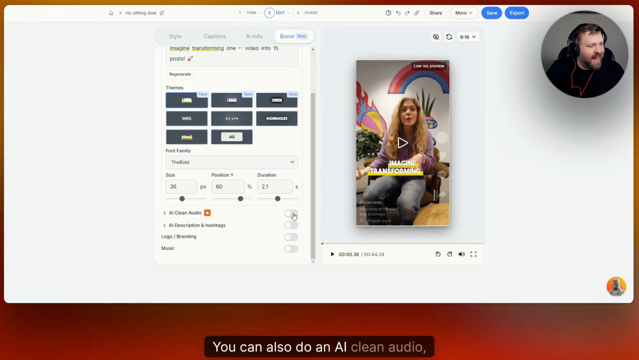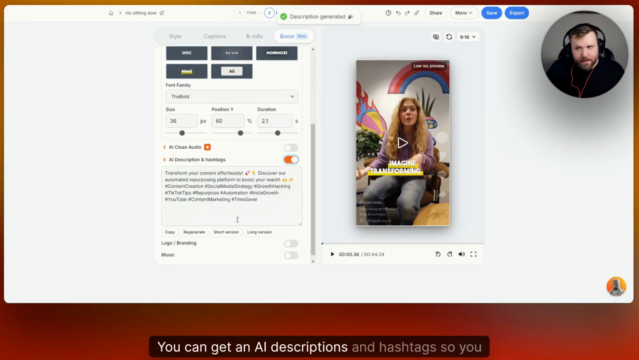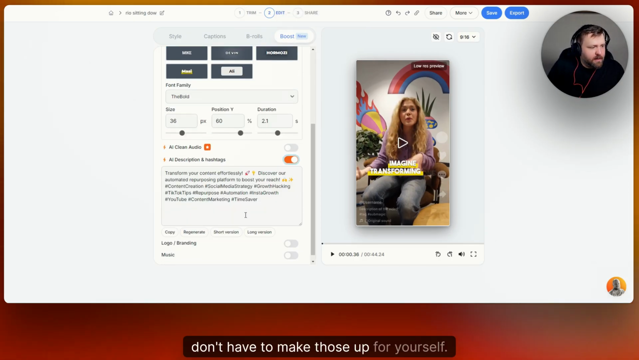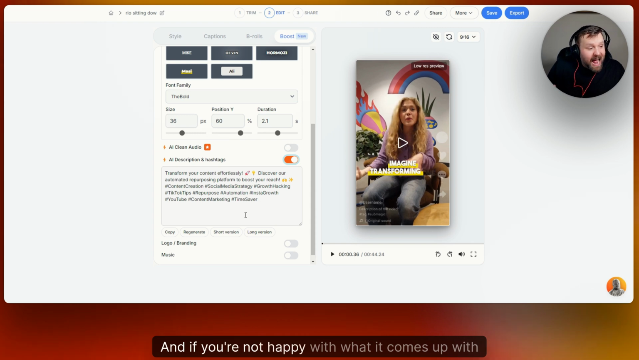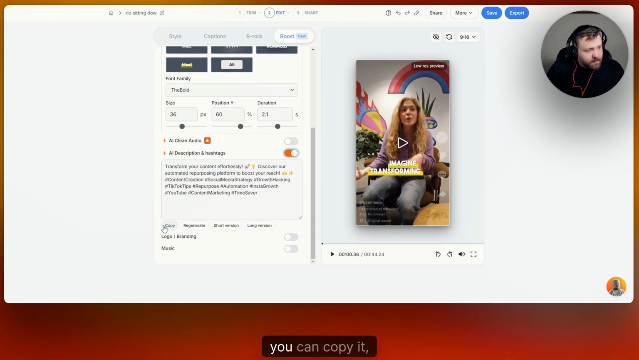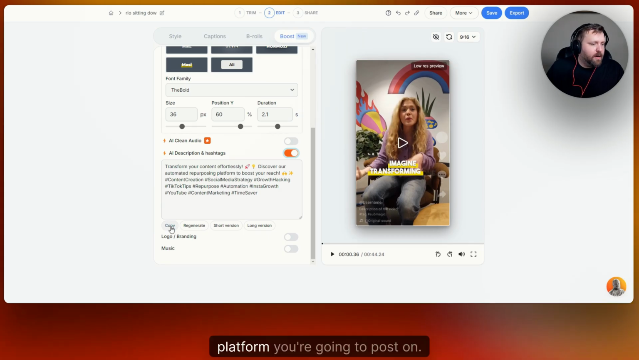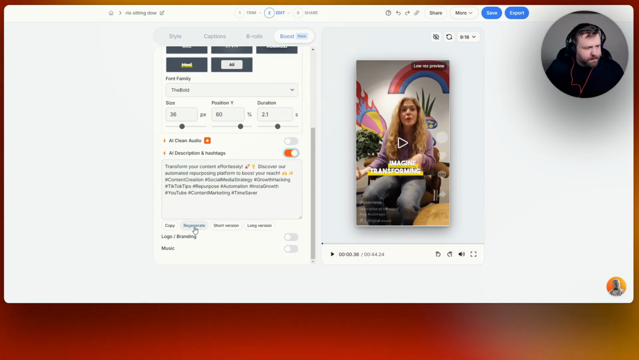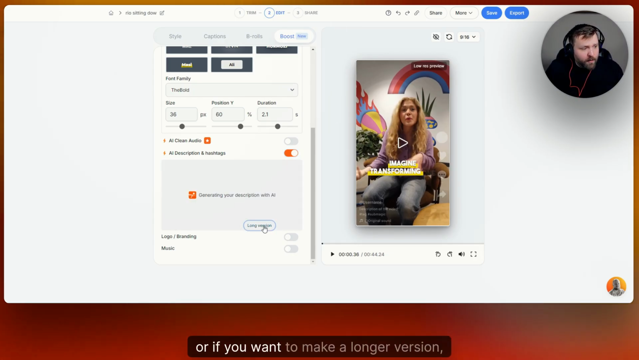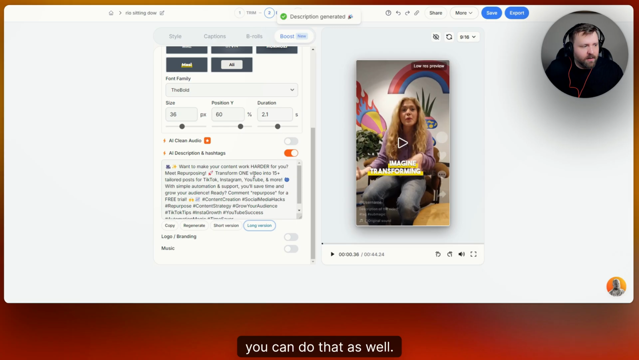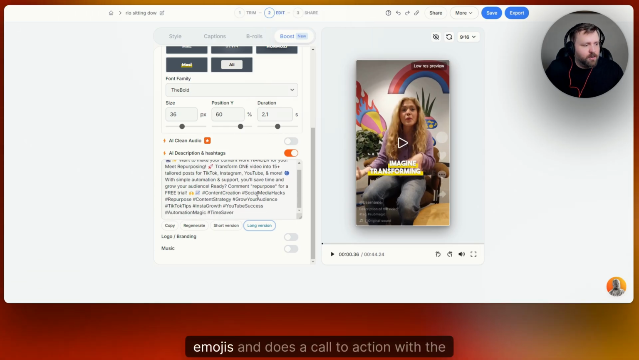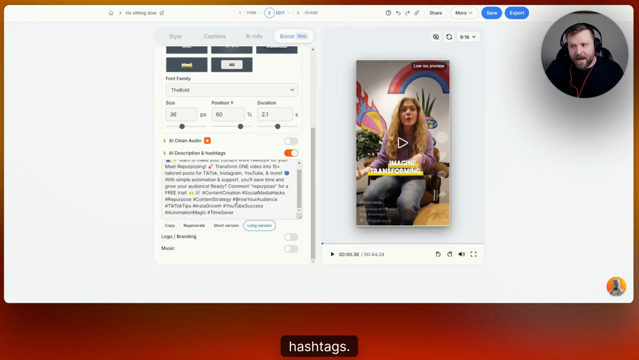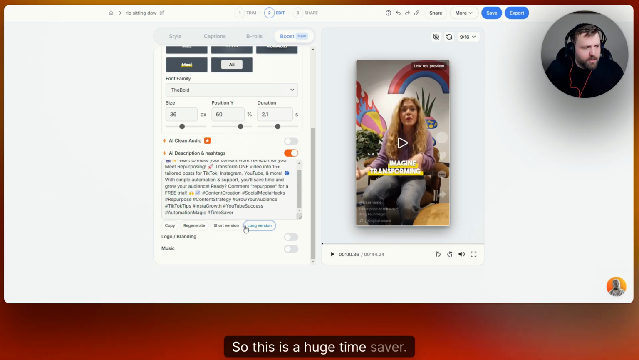You can also do an AI clean audio, so you can improve the audio. You can get AI descriptions and hashtags, so you don't have to make those up for yourself. And if you're not happy with what it comes up with here, you can copy it, obviously, if you are happy, and paste it into whatever platform you're going to post on. You can regenerate it if you're not happy. You can make the short version, or if you want to make a longer version, you can do that as well. So it makes a longer version and puts some cool emojis and does a call to action with the hashtags. So this is a huge time saver.